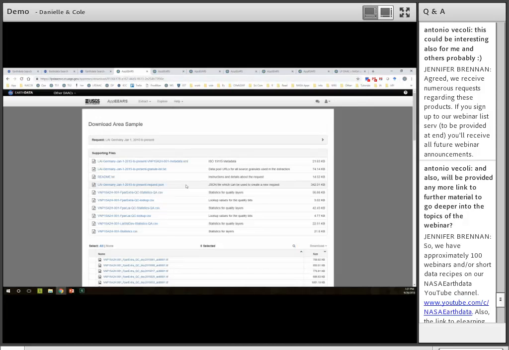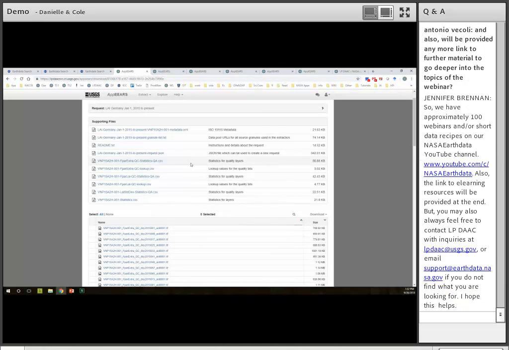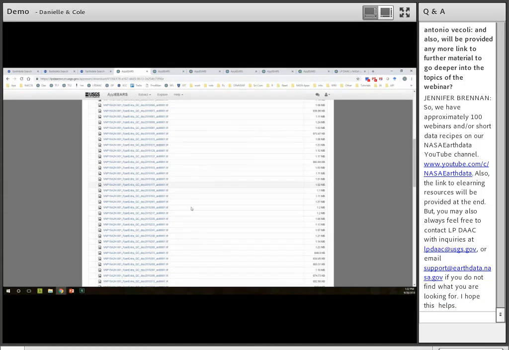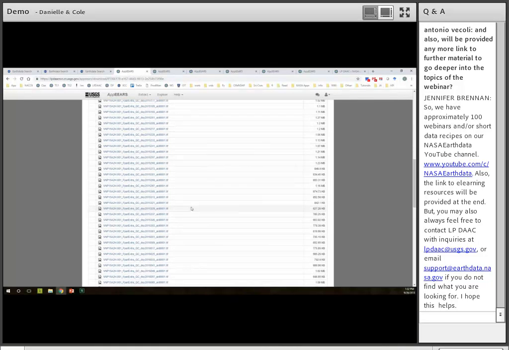And then also statistics for the quality layers, lookup values for those quality bits, and summary statistics as well. And below that, we have the GeoTIFF, so we have the quality information, and then also the GeoTIFF LAI data. And these are actually the files that I used to create those maps of Germany. So I just downloaded 2 LAI files from here, added them to my favorite GIS program, added a color map, and it was ready to go for my presentation. So as you can see, AppEEARS is super helpful and easy, and it saves a lot of time in accessing, customizing, interacting with, and downloading data.